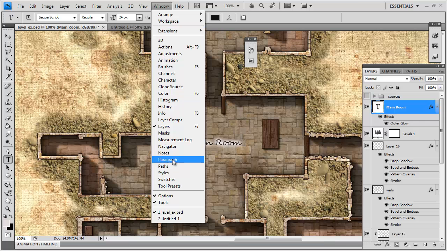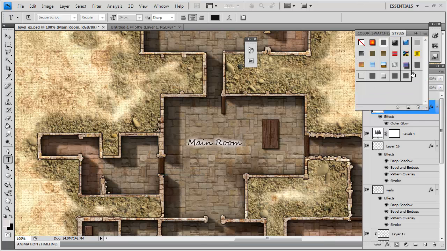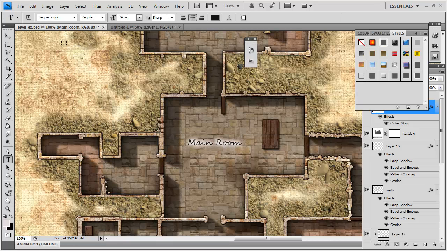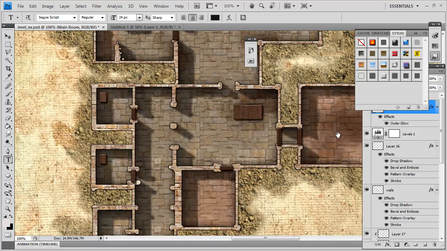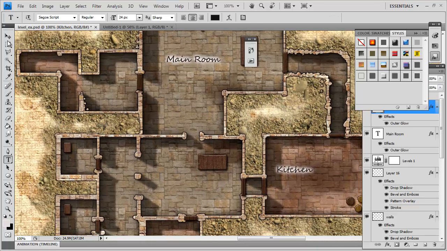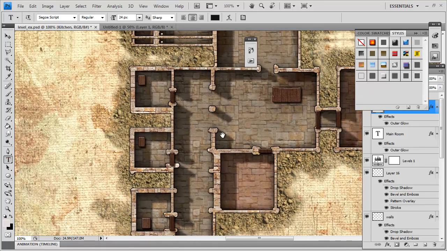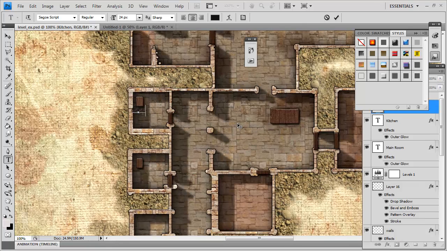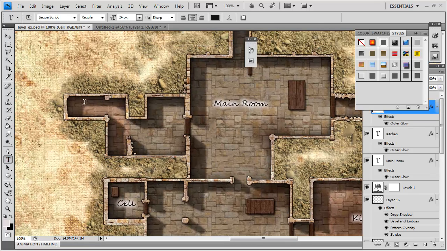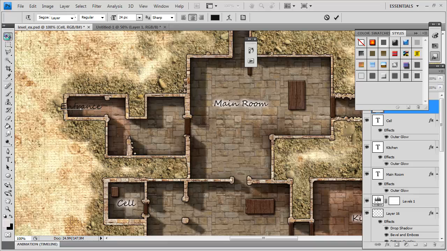Anyway, you can go into your styles thing and paint bucket that when you're on that text layer. It'll ask you to name it, say text 1. Okay, so then every time you go to add more text, say this is the kitchen, right? Kitchen. And then you can just click that in that styles palette and it'll fill it in for you exactly how it was before. You can do this with any layer. Cell, that's a prison cell. You know how it is being in prison. This can be the entrance.